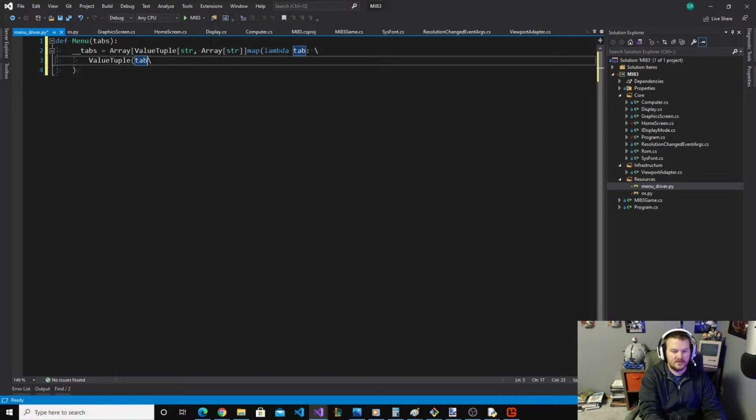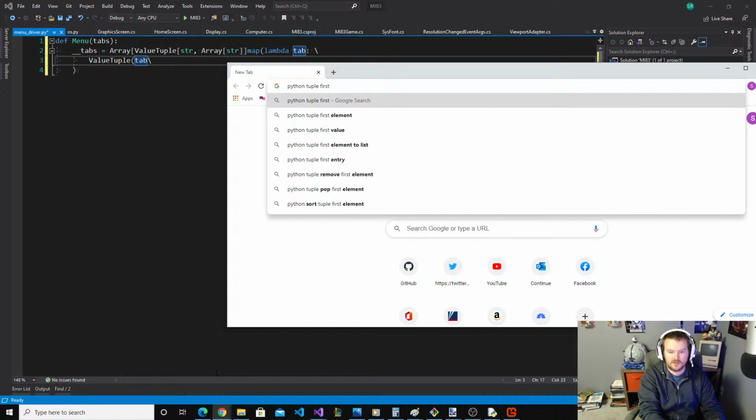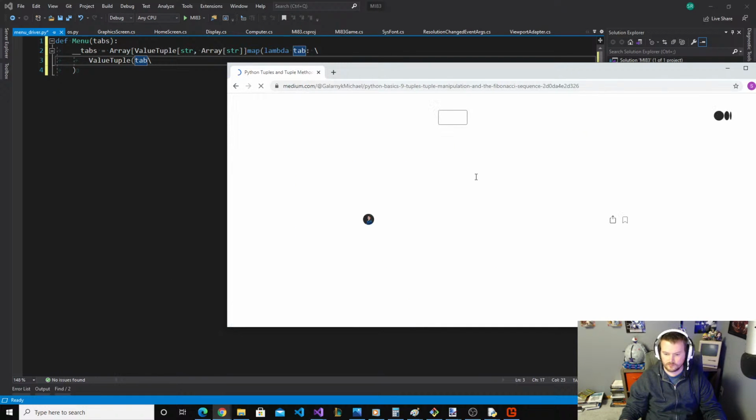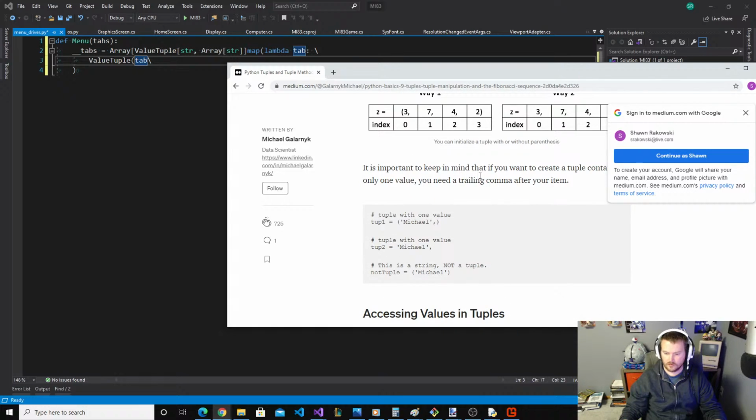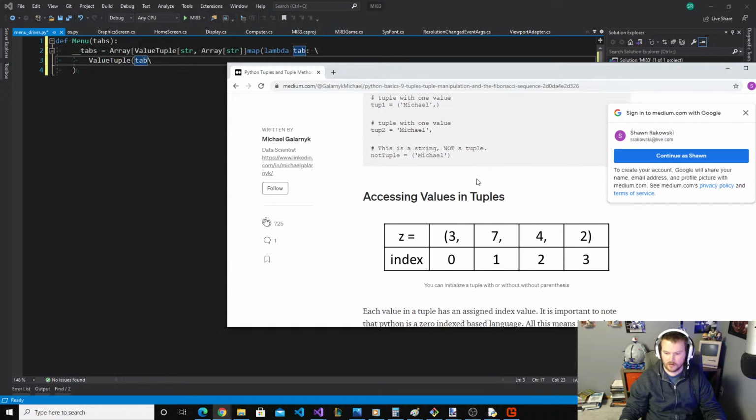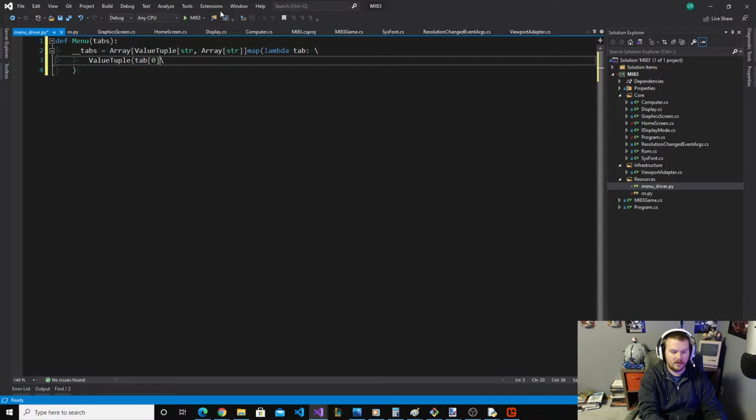Okay, so how do you get the first item out of a tuple in Python? First value. You just do 0. Accessing, here we go. Okay, so you use just an indexer. So it would be the 0th. And this is really a value tuple of a string, comma, array, stir. And that passes in the tab 0, which should be the name, followed by the tab 1, which should be a list of strings in Python, but I need to convert that to an array of strings.